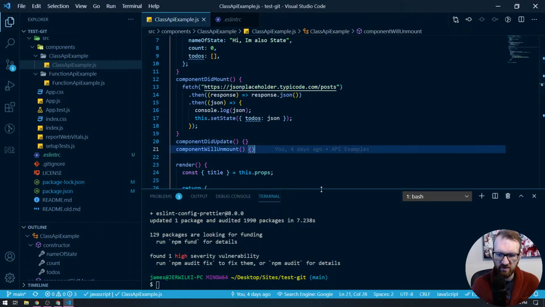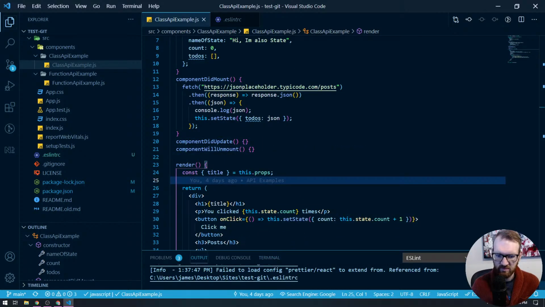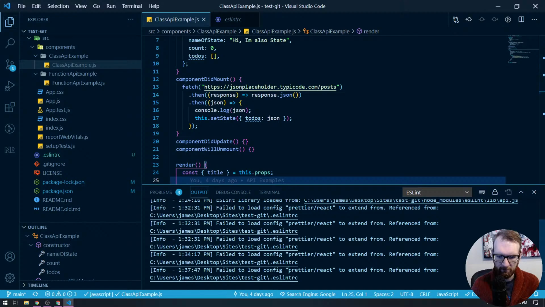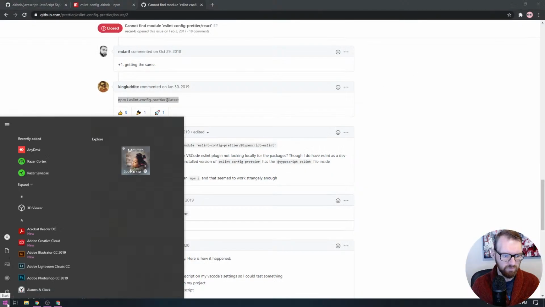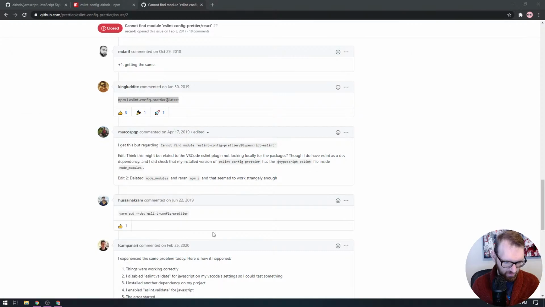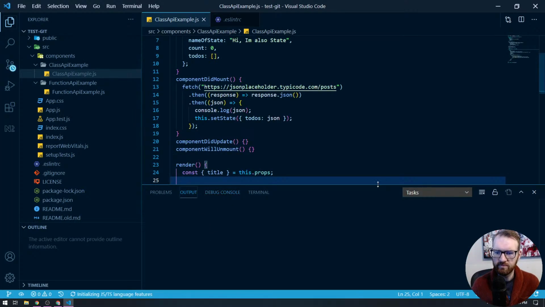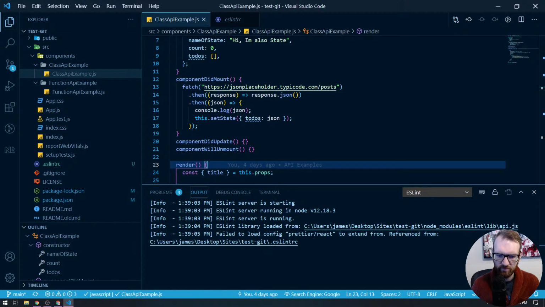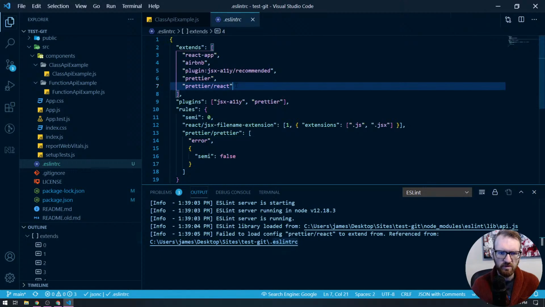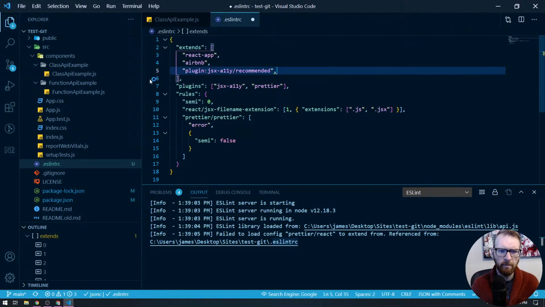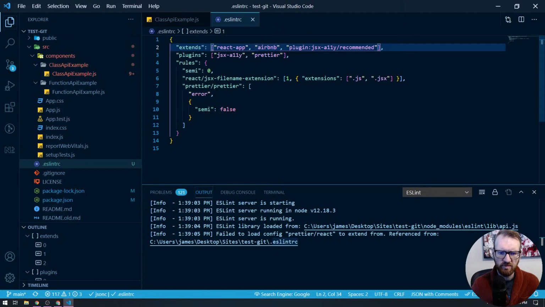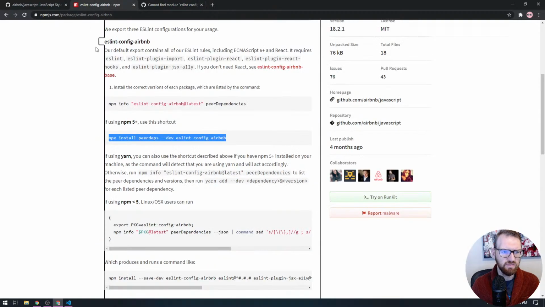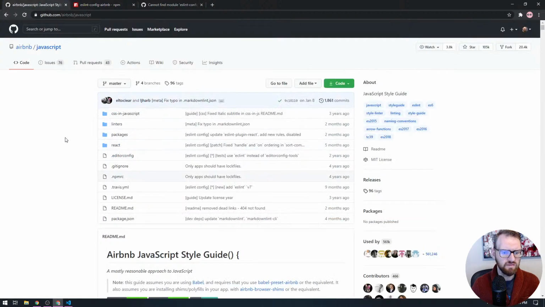This should be giving us a lot of errors, so something's up. All else fails. Reboot. Nope, we are not including Prettier React. Well, and the problem is also Airbnb is only for JavaScript. We need Airbnb for React. You'll see here.